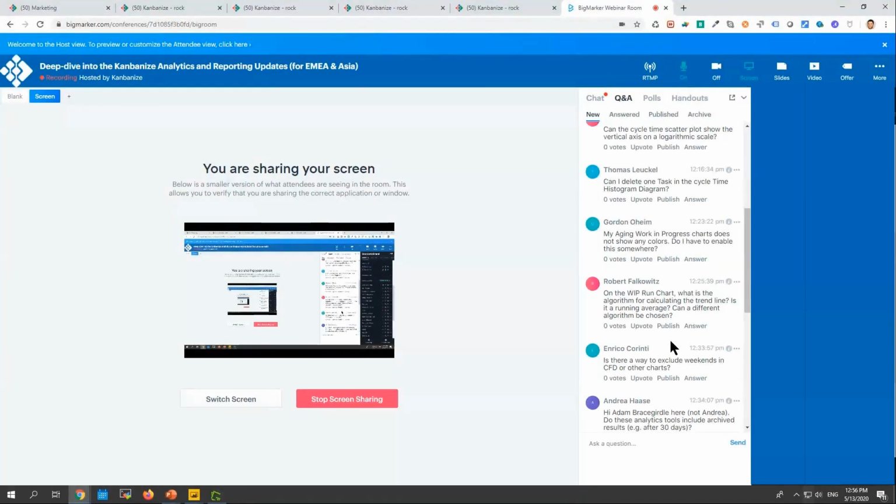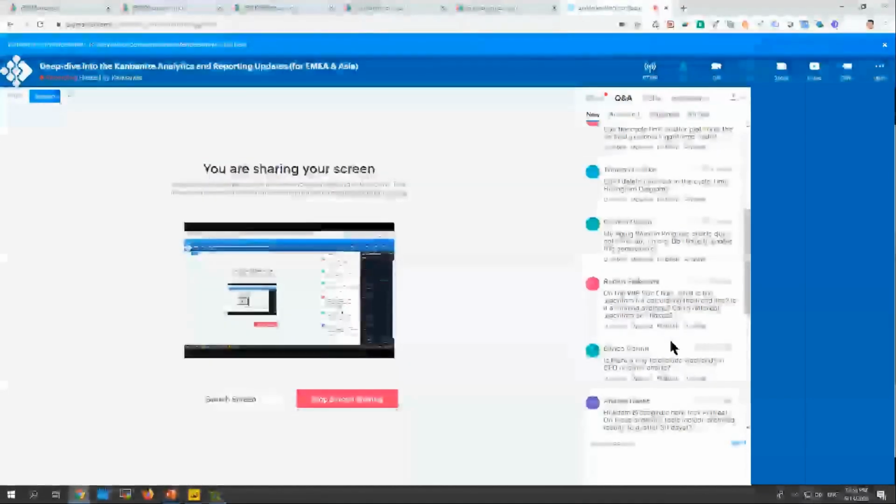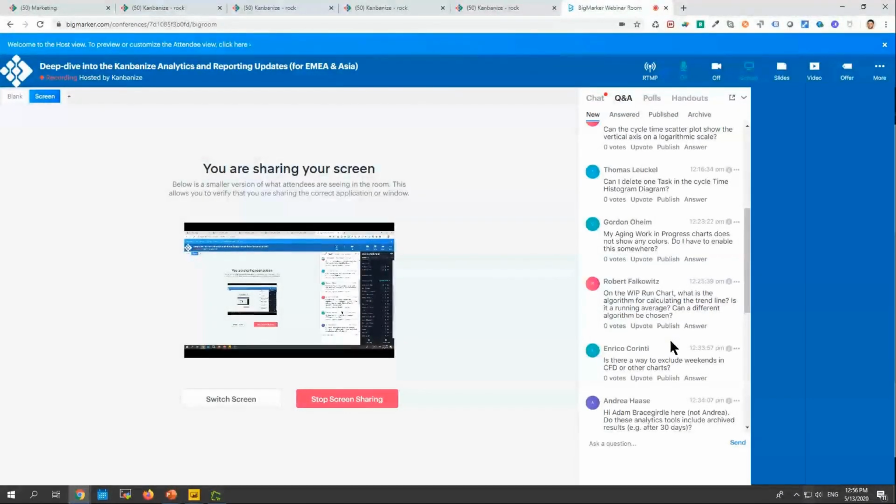So what about deleting a work item from the chart? No, you cannot delete a work item from the chart. You can probably filter somehow if you don't want to see it. You can't filter by cycle time, but if you put some tag like outlier, for example, and then you remove this tag from the data set, then you're going to have it.